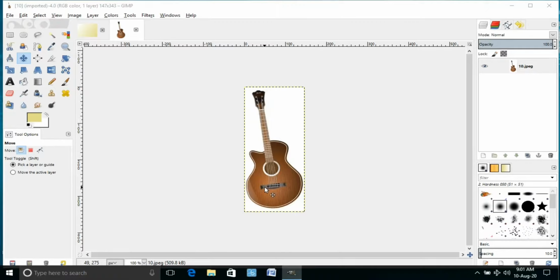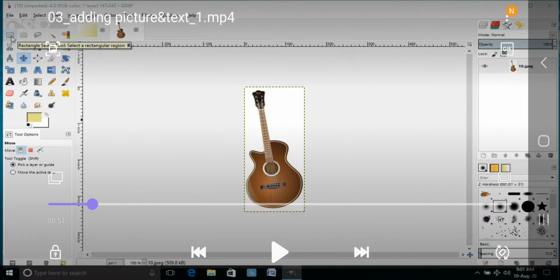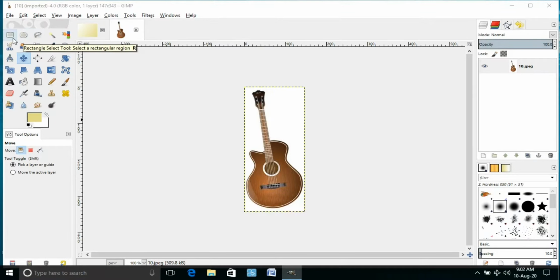We already studied different selection tools: the rectangle selection tool, the ellipse selection tool and the free select tool. If you choose the rectangle selection tool, we can select a rectangular portion, and if you select the ellipse selection tool, we can choose an elliptical portion. If you select the free select tool, the selection is as you wish. These are the different selection tools. Here we are selecting the free select tool.